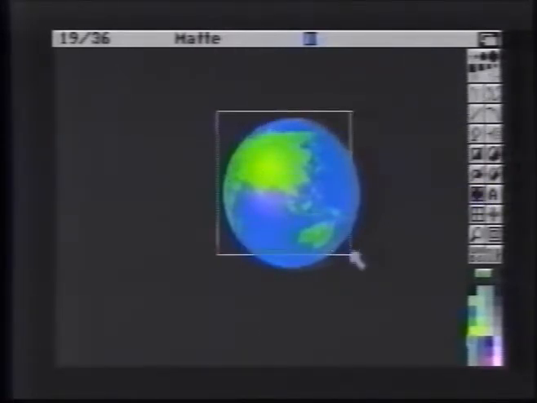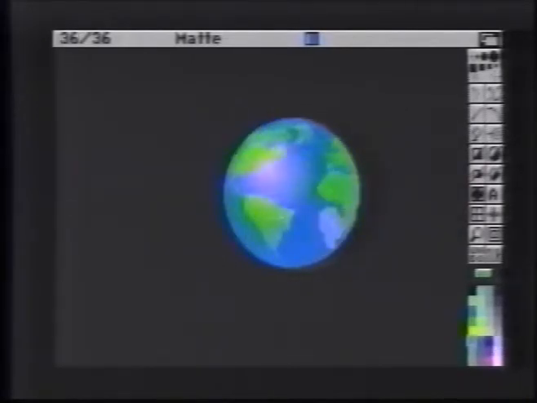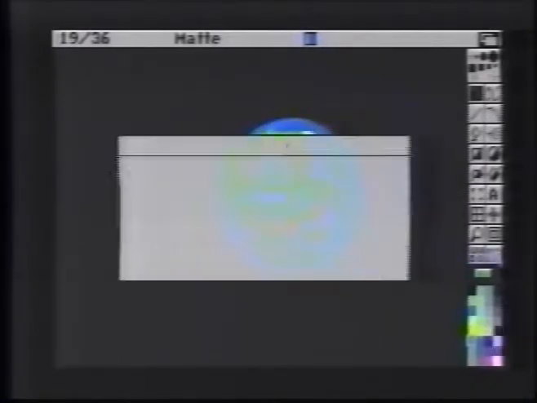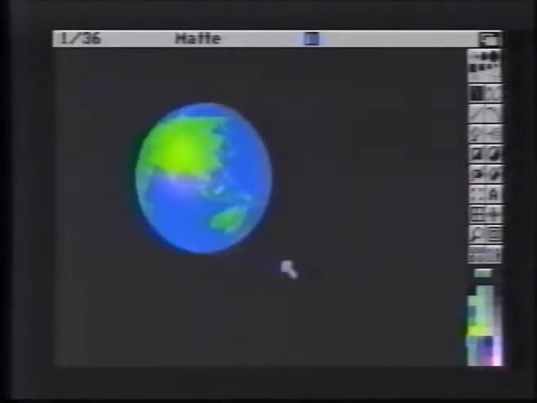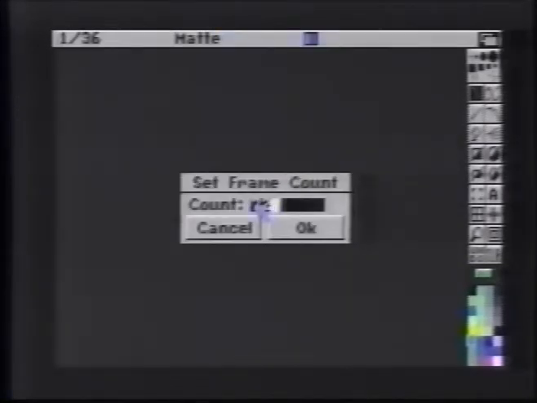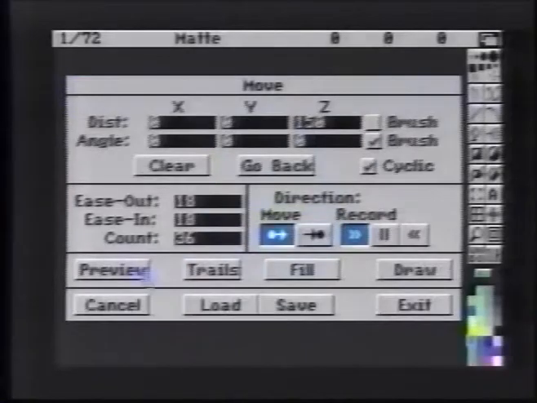We will now pick up our brush as an anim brush, complete with highlight. We can now clear all frames. From the Anim Frames Set Number menu item, we'll set our frame count now to 72. Bring up the Move requester, set the ease out to 18 and the ease in to 18, and the Z distance 150. When we preview the move, we see our brush move into the distance.